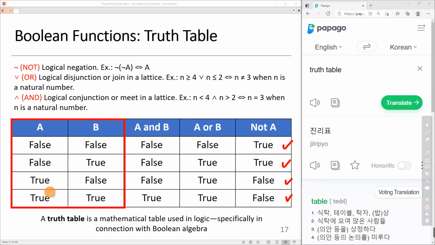So a truth table is a mathematical table used in logic, specifically in connection with Boolean algebra. If you don't understand the logic here, I suggest you memorize this table. The name of this table is the truth table. We can easily generate this table; I think we will do this a bit later.